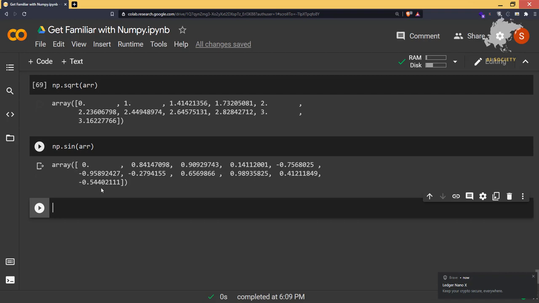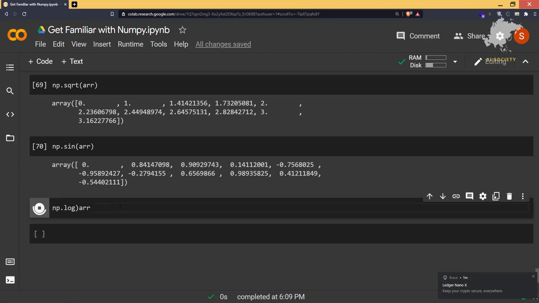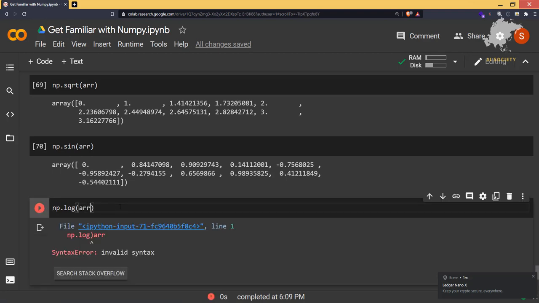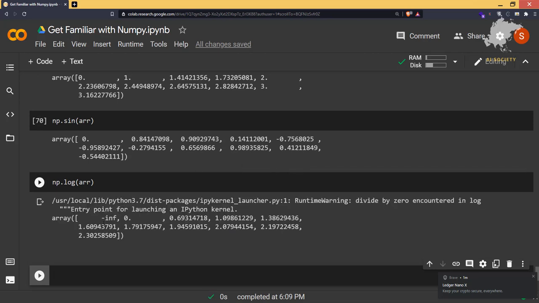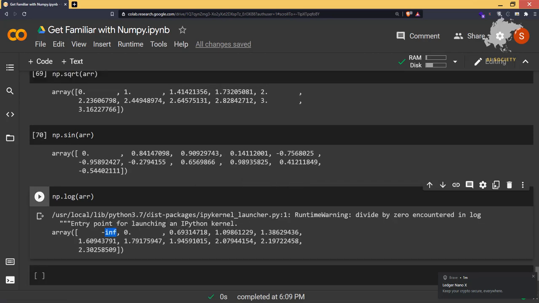Okay, and also you can calculate the log, np.log of arr. It is going to calculate the log of each and every value of your elements. Okay, so as you can see, it is giving you minus inf. That means it is going towards minus infinity because log 0 is calculated here.